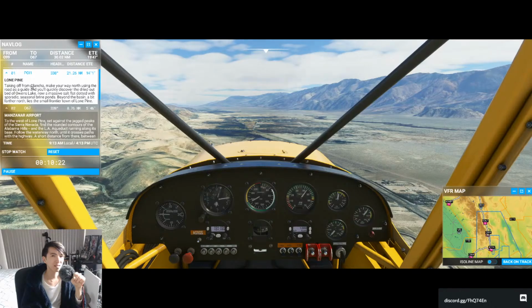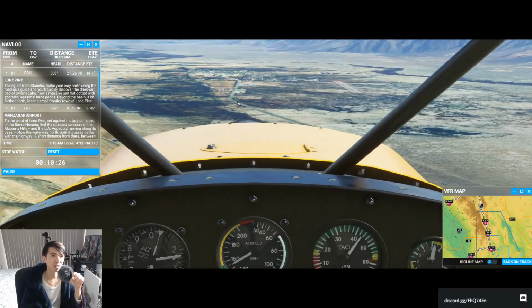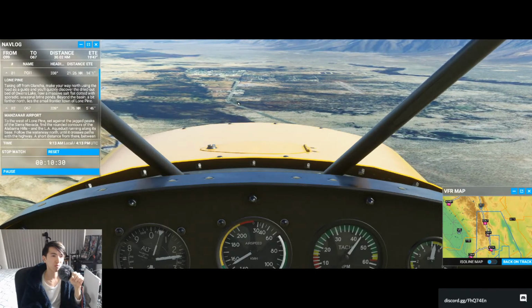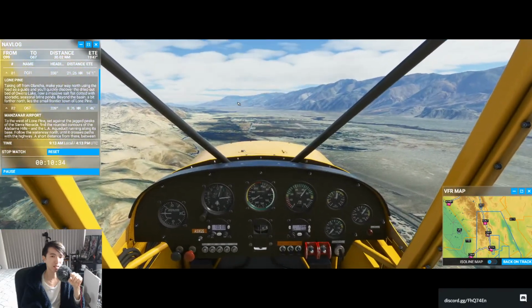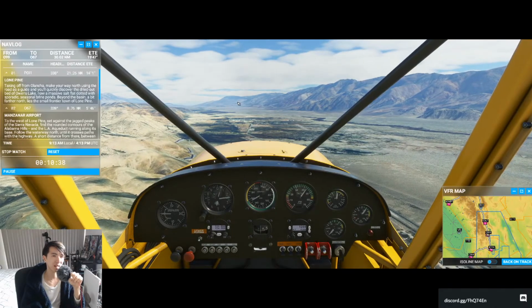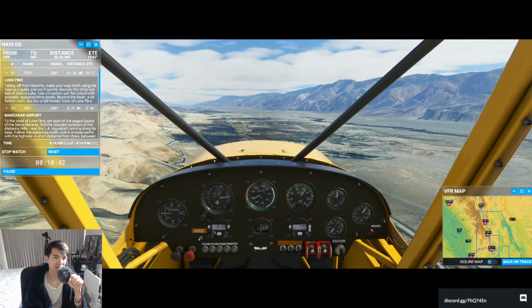So Lone Pine, this is another town. This is where we are, Lone Pine. So from Lone Pine, we have to make a left turn to 320 degrees and track towards Manzanar Airport, and that is about less than 6 minutes away.